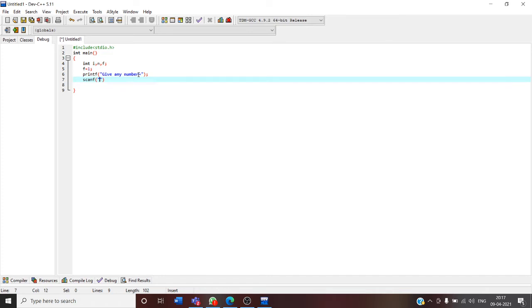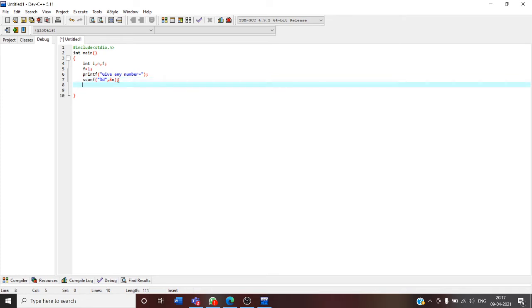Scanf percent d. This is a format specifier which we usually write for declaring an integer value. Then percent d, and then ampersand n. This is the address of n where the value will be stored. Okay, scanf percent d.